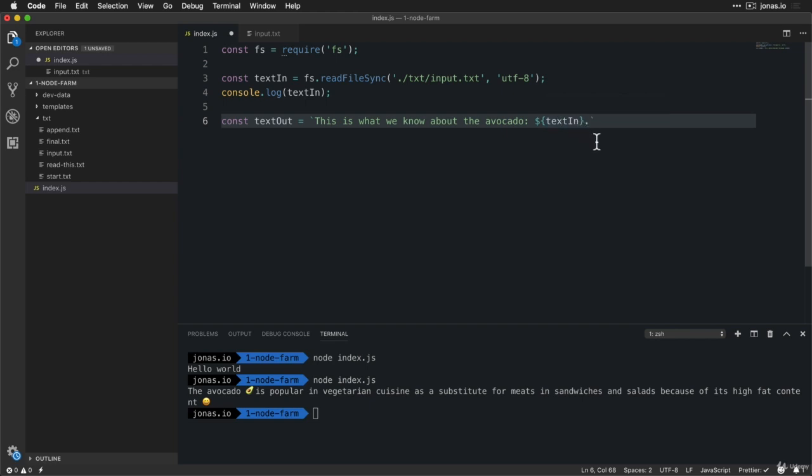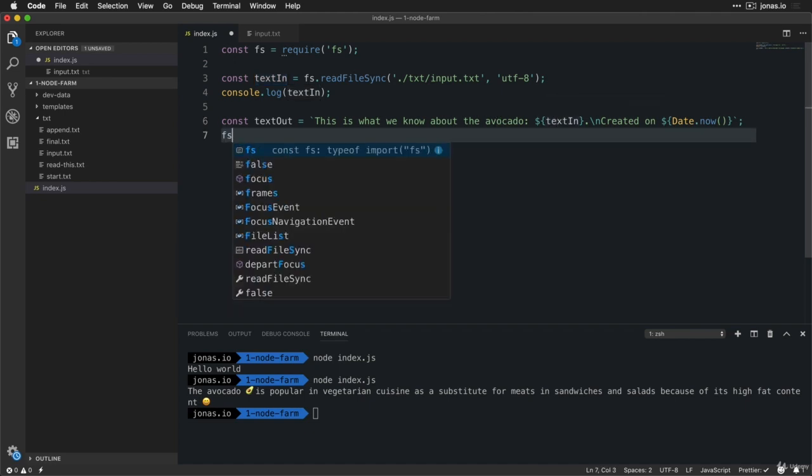Now let's say a new line character. So that's a new line. And just to show you that we can actually use JavaScript inside of these curly braces, this dollar sign and then curly braces, Date.now. So that is our string, which has this text here together with the text that we read before from the variable.